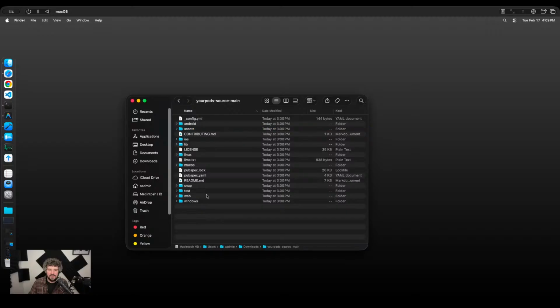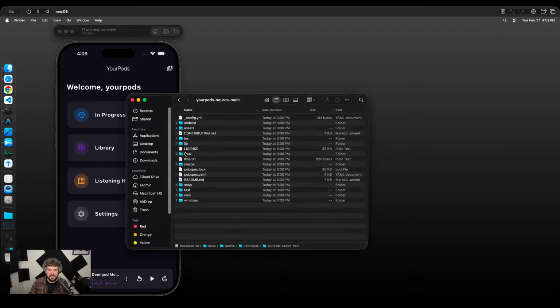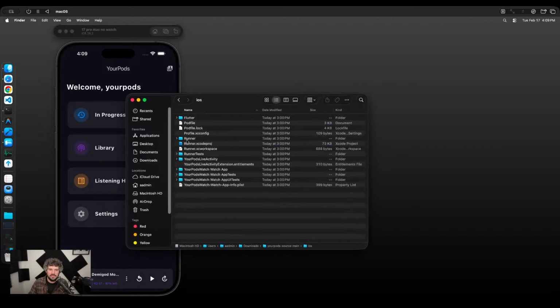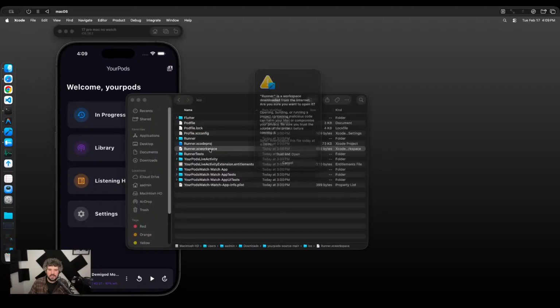And if you want to just open it up and start playing and get the simulator, you can come in here, go to the iOS folder, go to the Runner.xcworkspace. It's the white one, not the blue one. You just double click on that. It'll open in Xcode, assuming that you have it. It's going to ask you, do you trust it?